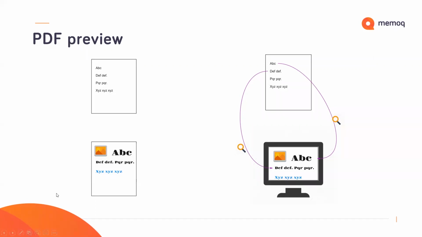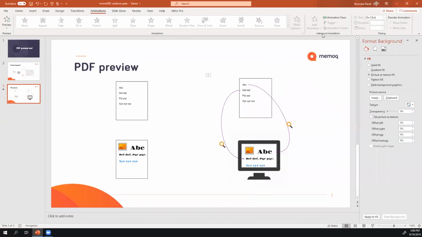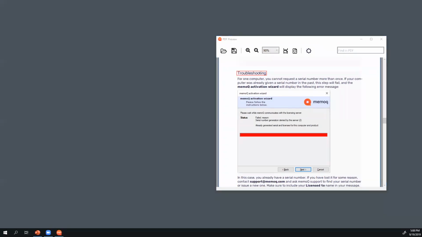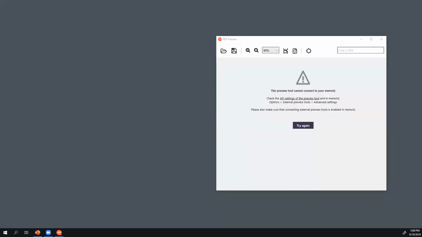Let me just quickly show you how it works, and then I'm gonna tell you what my thoughts are on it, why it is cool. Yeah. Where's my memoQ? My memoQ has been lost. Where is it? Oh my goodness. What? Okay, so this is how PDF Preview works. And I swear I had memoQ open and it's gone now. Anyways, then let me talk to you about how it.